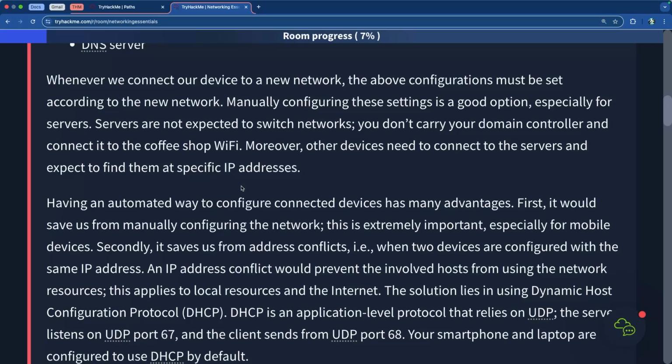Configuring these settings manually is a good option, especially for servers. Servers aren't expected to switch networks, so you can essentially set them up and you don't carry the domain controller and connect it to the coffee shop Wi-Fi, right?